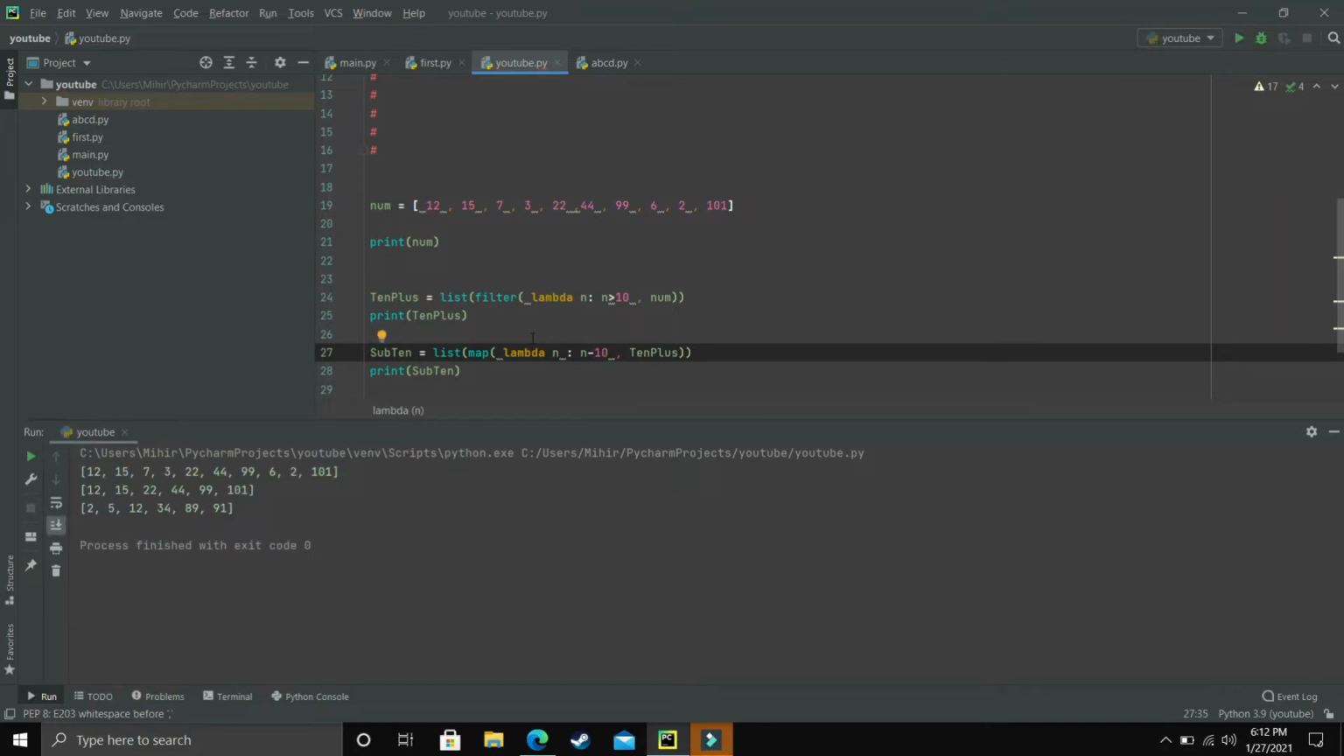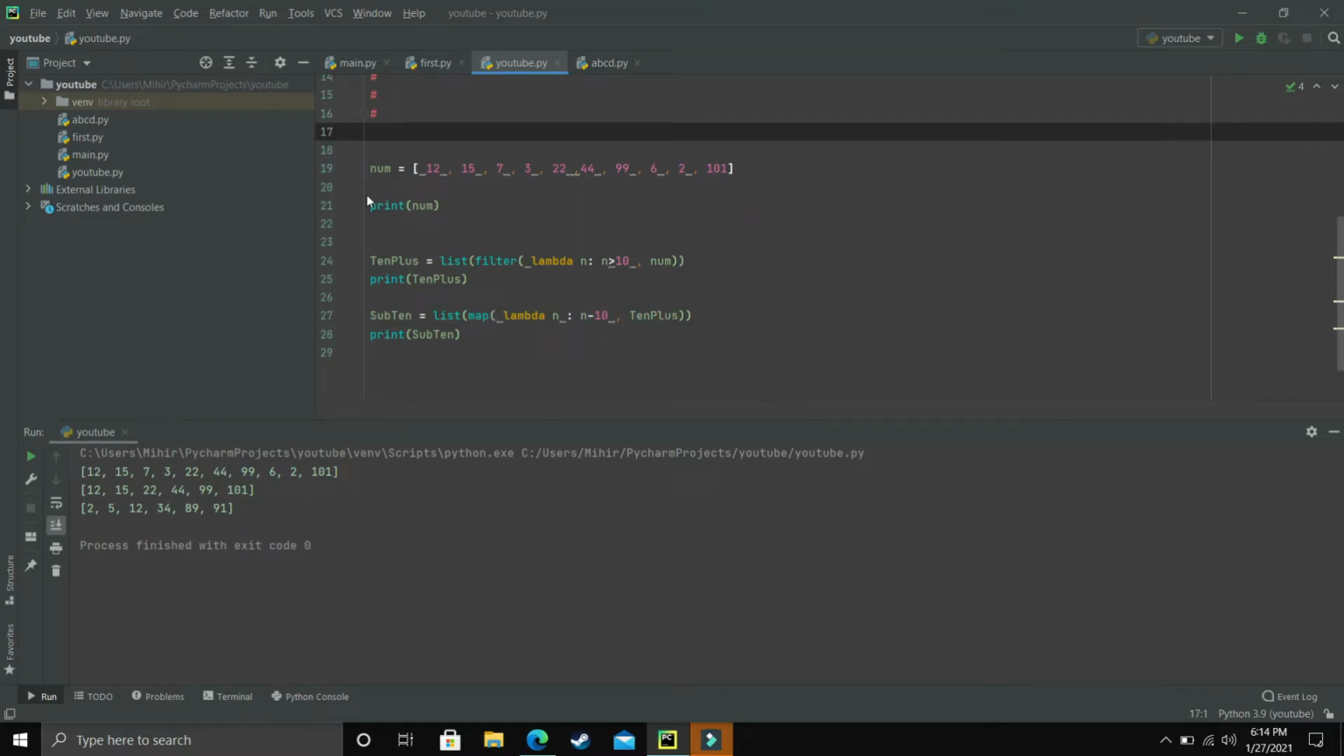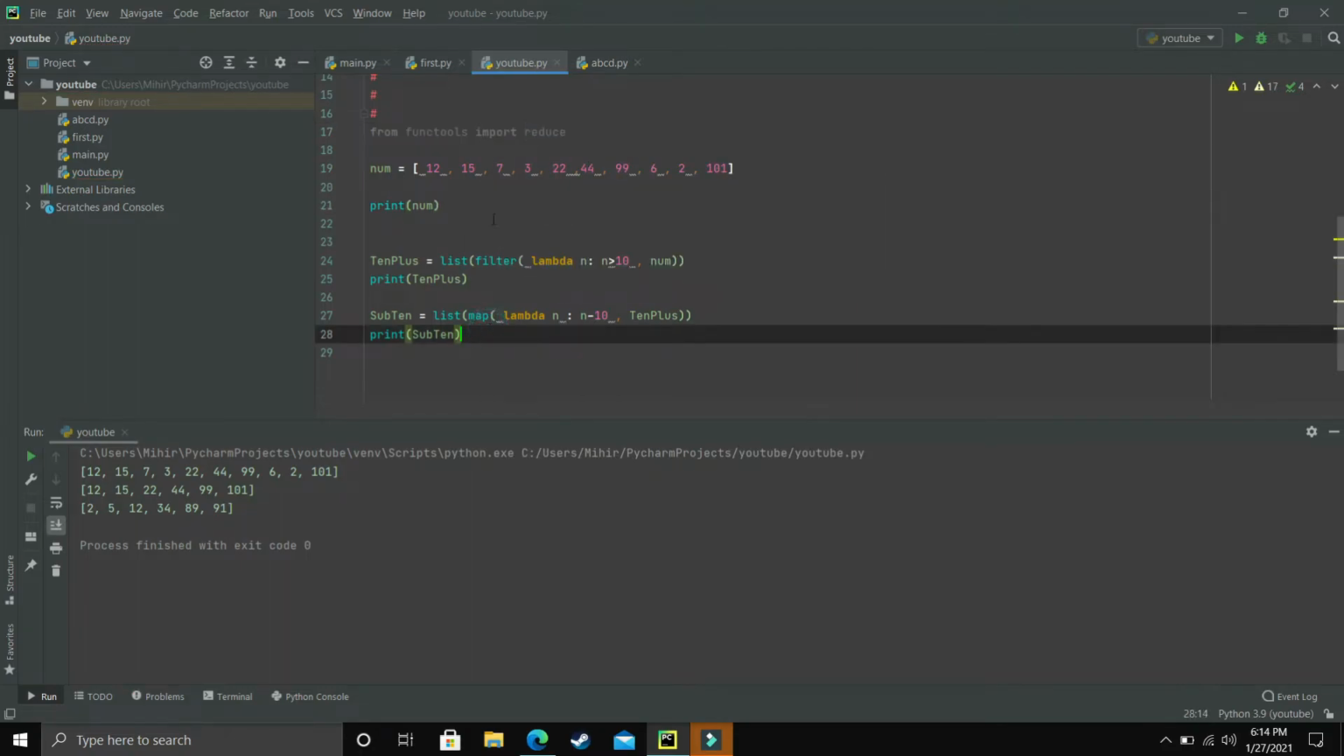Now let's talk about the reduce function. But before that, we should know that by default reduce is not a part of Python, so we have to import it from one of the modules. You have to write from functools, because the name of the module is functools, and from this module we want to import the reduce function. That's it. Now we have imported reduce from functools.